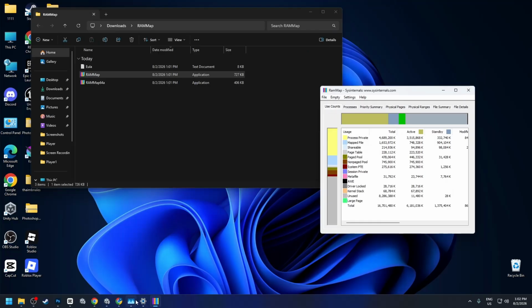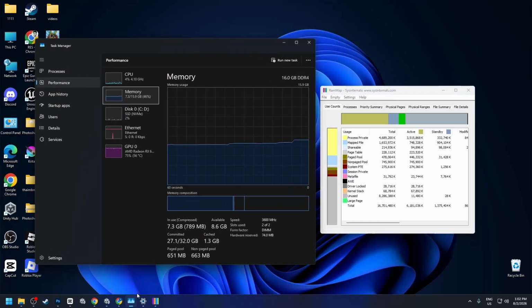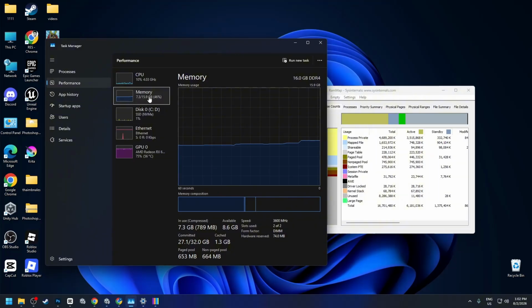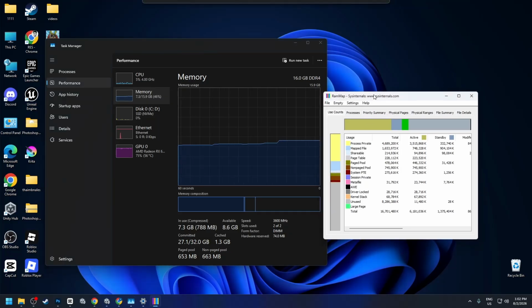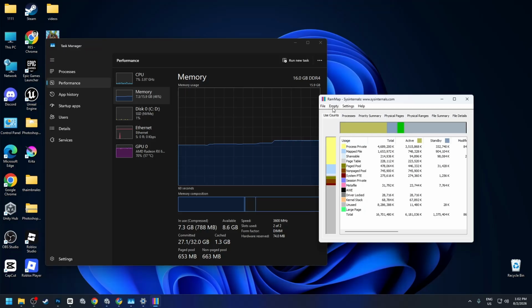What you have to do right now, you have to come here with your Task Manager and click on memory. As you can see, I have 1 gigabyte cached. I will just go back here to my RAMMap, click on empty, and click empty standby list. And I will wait. As you can see right now, I have just 100 megabytes in my RAM cache.